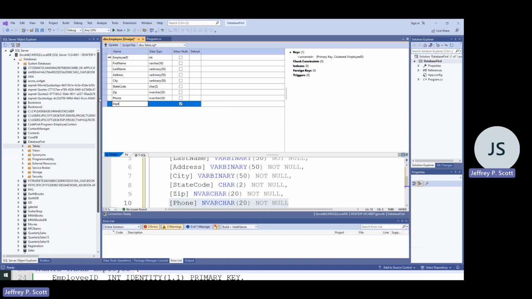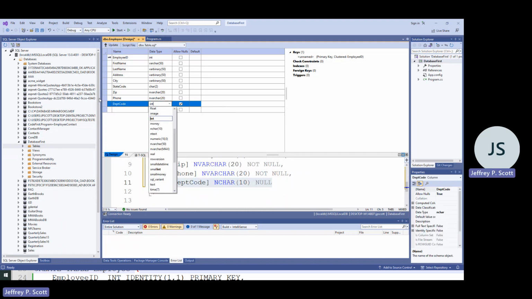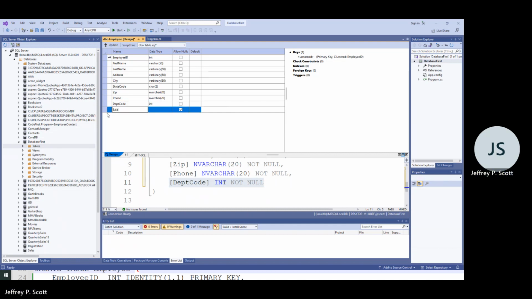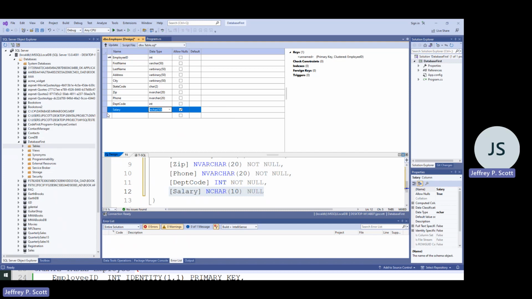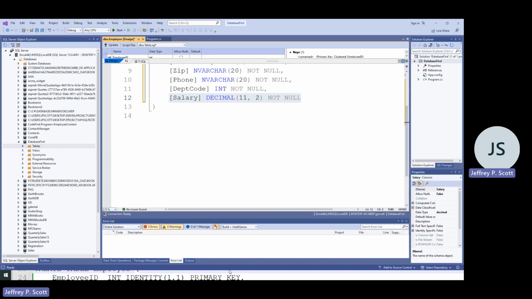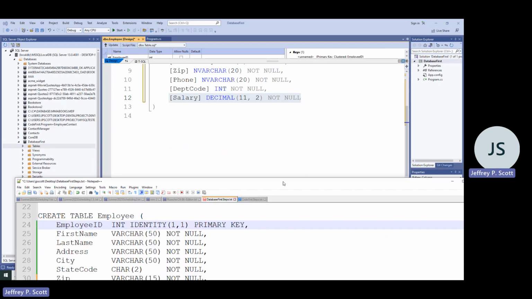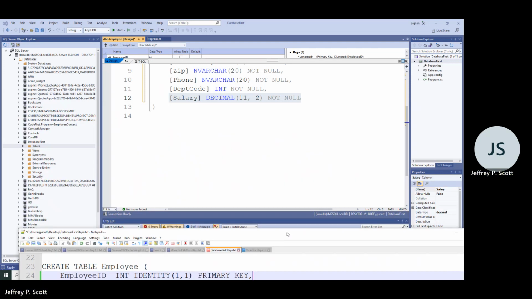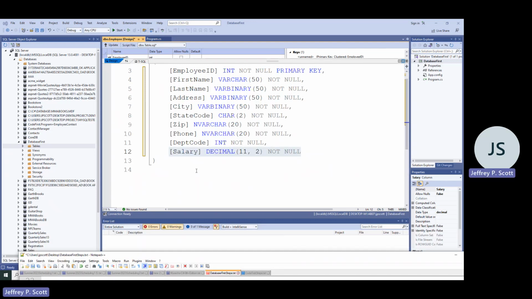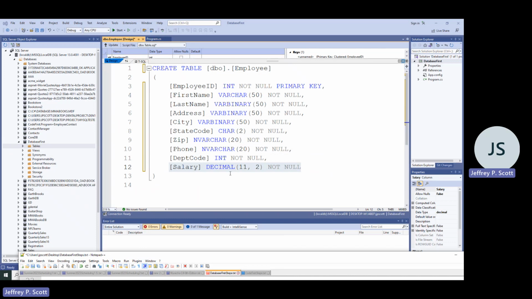Our department code, this will be an int. And again, we're not allowing nulls. And finally, our salary, which will be a decimal 11.2. Same exact thing I did before. So before I just basically copied all of this in, and that'll work just fine. But to show you the other way, it created this for me, which is basically the same thing.